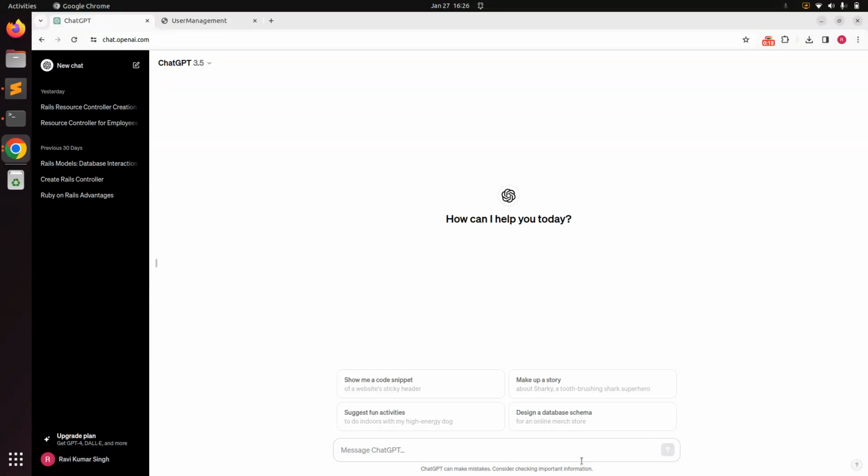In the last lecture, we saw how we can create view templates for our resource controller or for our model using ChatGPT. We just prompted ChatGPT, and it gave us all the templates, including the Bootstrap styles as well. Now, in this lecture, we will ask ChatGPT how we can add search functionality using the Ransack gem into our project, and ChatGPT will give us the response and the steps to do that. Okay, so let's start by prompting ChatGPT.